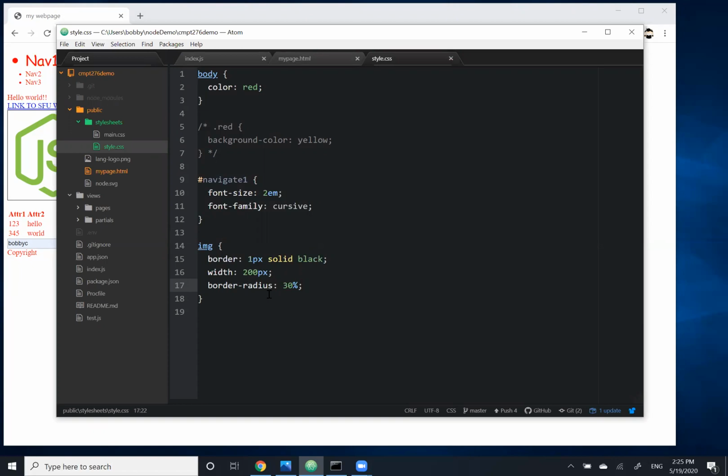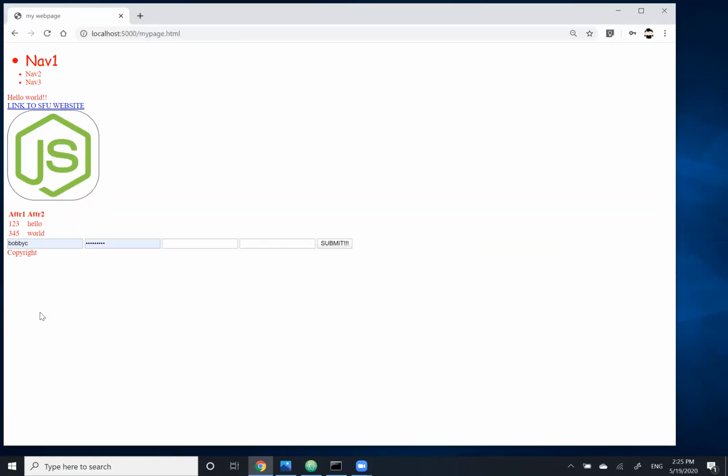In the slides, I provide a lot of examples. You can take a look at those examples and what they do, showing you that we can apply several properties to the same tag that we're grabbing. So that's what it looks like. You see the border radius is 30% here, and this is basically what we have for our web page.